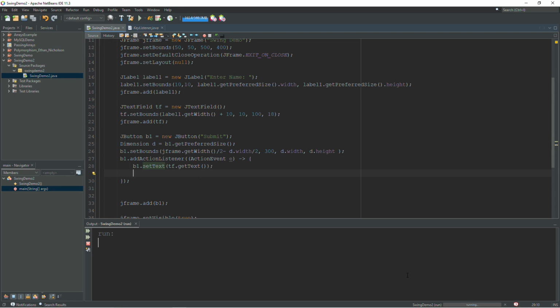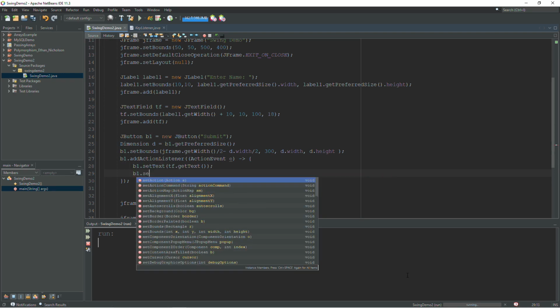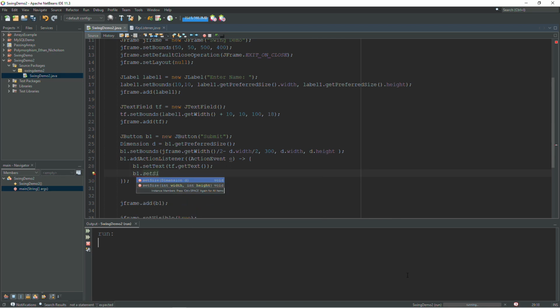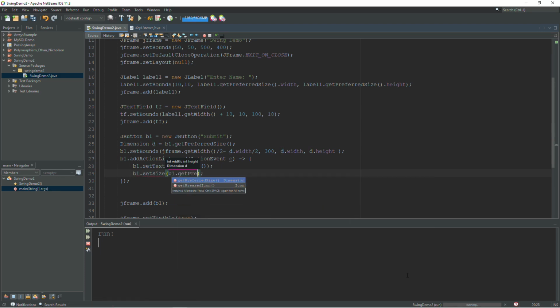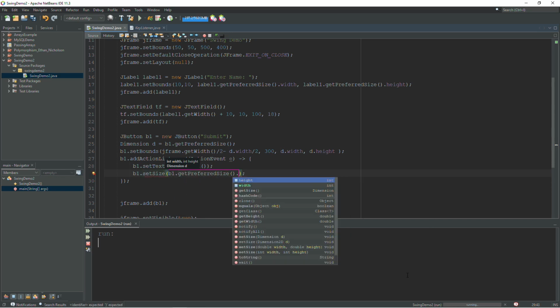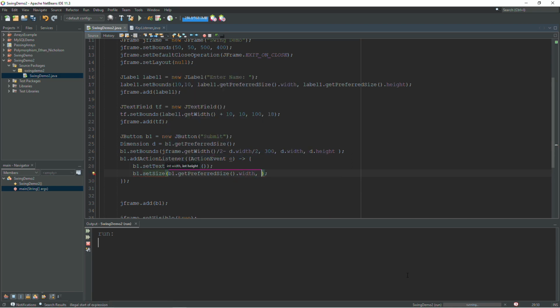Back in my lambda function, I can do a b1.setSize. And I can use those preferred values again. So get preferred size for the X, or for the width, do dot width. And for the height, we can use the height that we have. If we want to, we can just call our button's get height method. So now the height won't change, but the width will change based on whatever Java thinks is preferred.